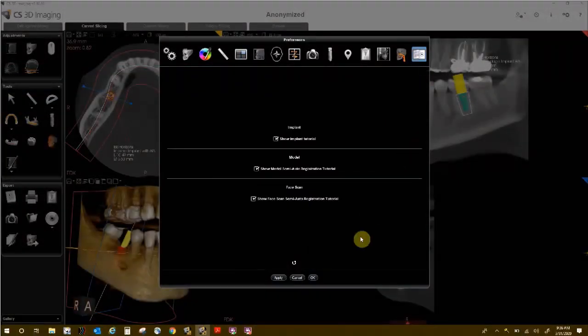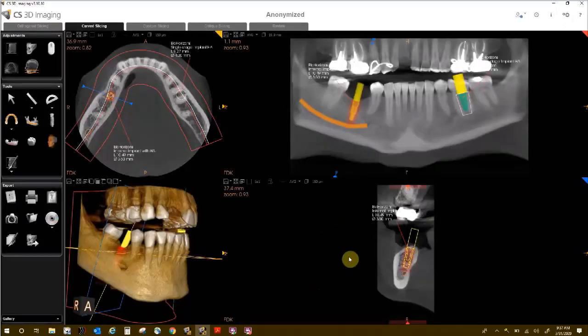The last but not the least is the tutorial. The tutorial allows you to see the tutorial. If you don't want the option to show up by default where the tutorial comes up, you can uncheck it. Same thing applies for the model and the facial scan. At this point, you could select apply and OK, and that should save the changes. Please remember, you will now need to close out of your 3D imaging software for the changes to take place.